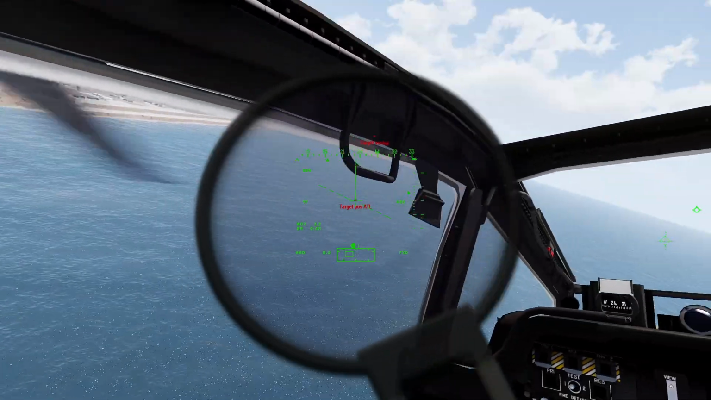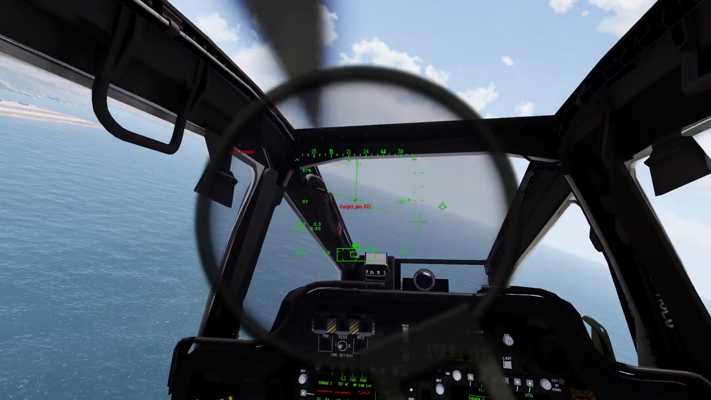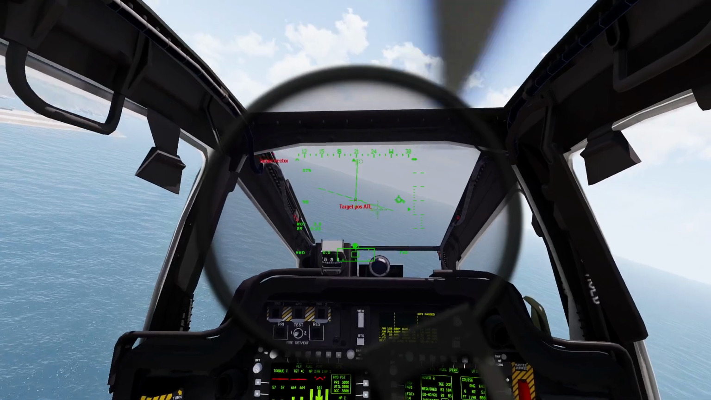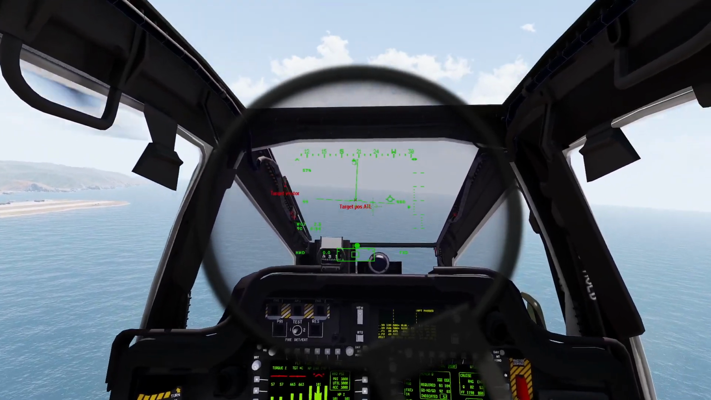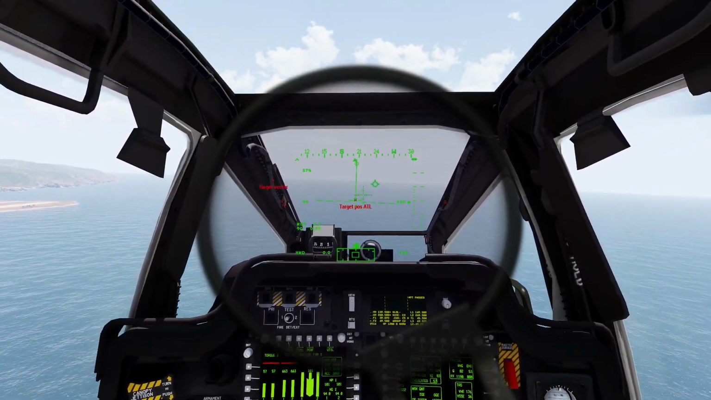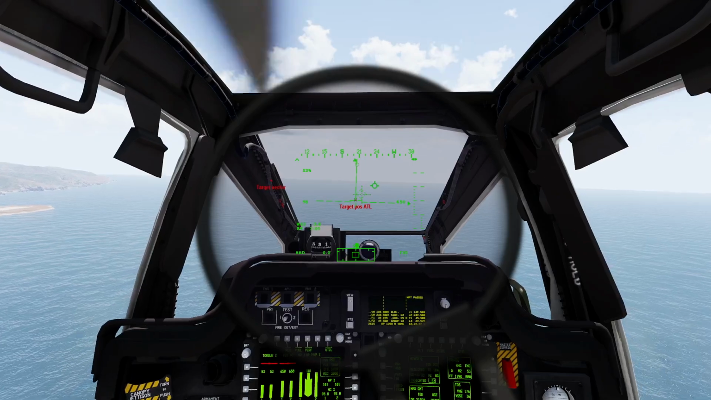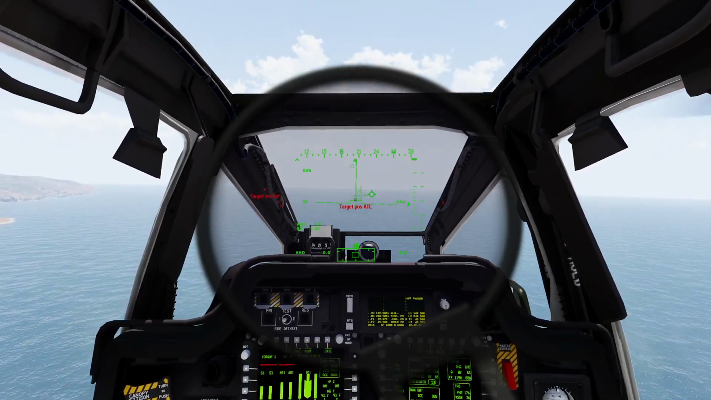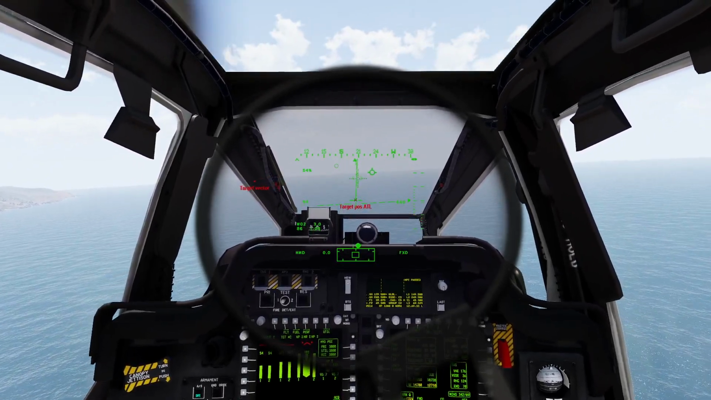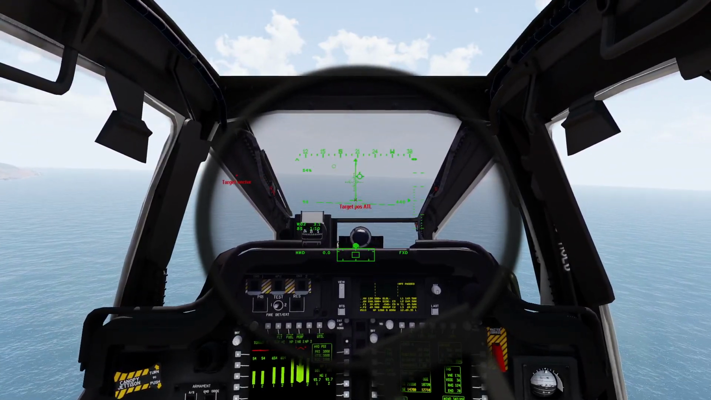Oh, a little bit fast. Adjusting, reducing the collective. Alright, there we go. We are still a little fast, adjusting. And a little bit of cyclic trim, a little bit of right pedal trim, there we go.